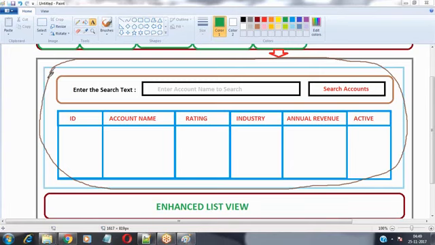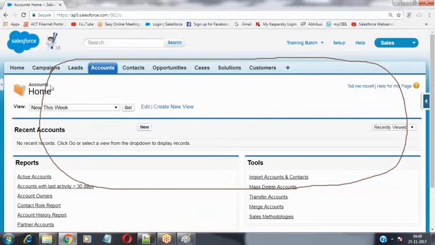But in this case, you can raise a question: why are we designing like this? Why can't we customize this one? Can I arrange this in the order? No. Whatever home page we have for these tabs, we can't customize it. We can't arrange this order, like moving the enhanced list view to the bottom. It is not possible in the standard home page. Salesforce doesn't allow it. There are no such options in Salesforce to customize this home page tab.